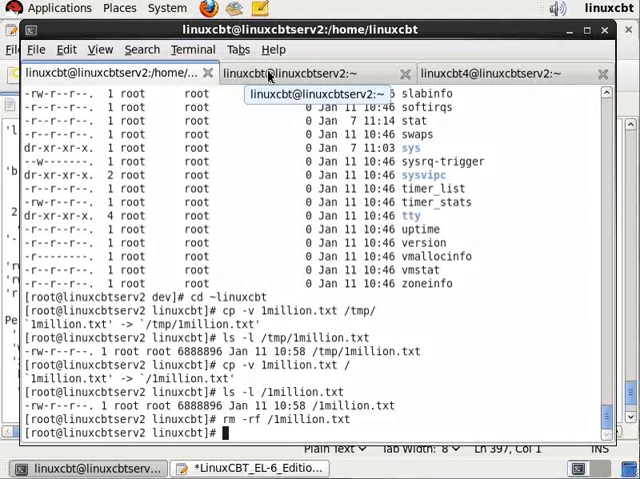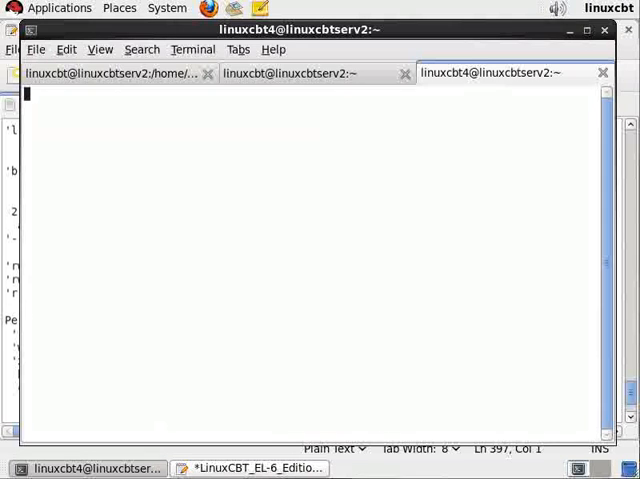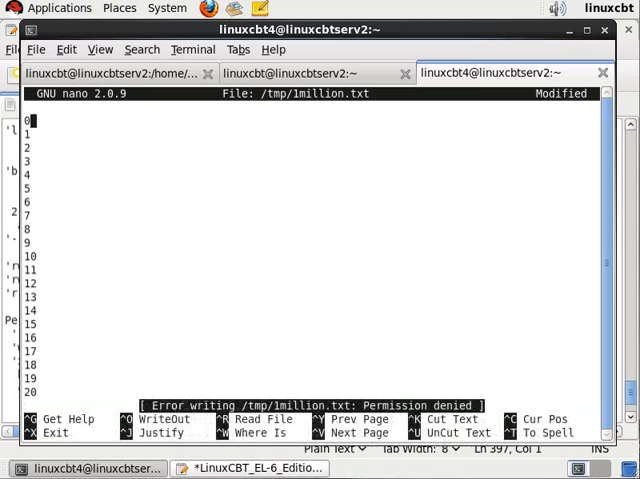So 1,000,000.txt now exists in tmp, and it's read-writable by root, readable by the group root, and readable by everyone else. So as either user, since root now owns the file, we can attempt to interact with the file. So let's nano /tmp/1,000,000.txt as a user like CBT4. So this contains the contents of the file. Let's try to add a new record, such as 0, and save the changes using Control X.